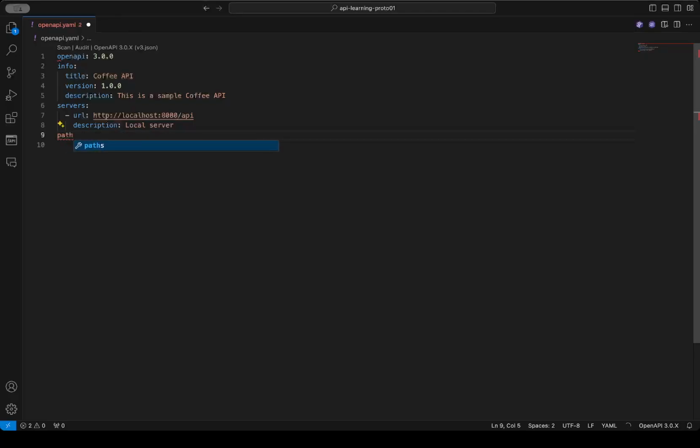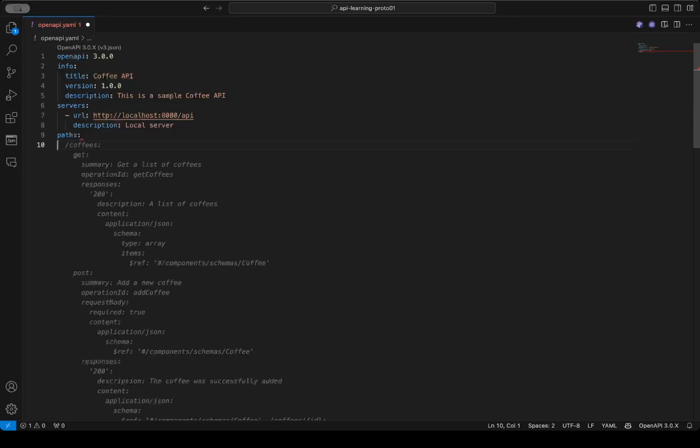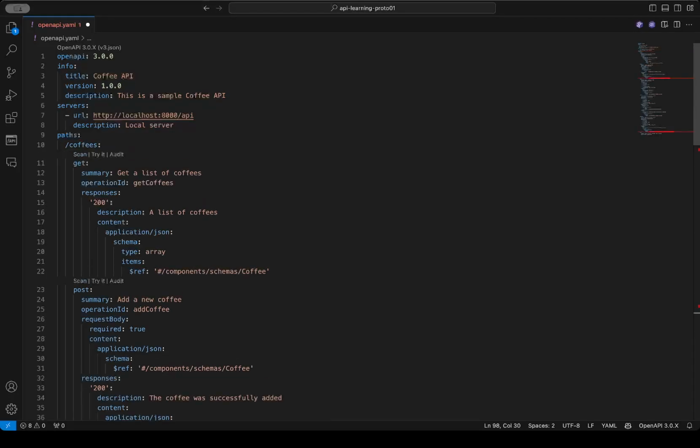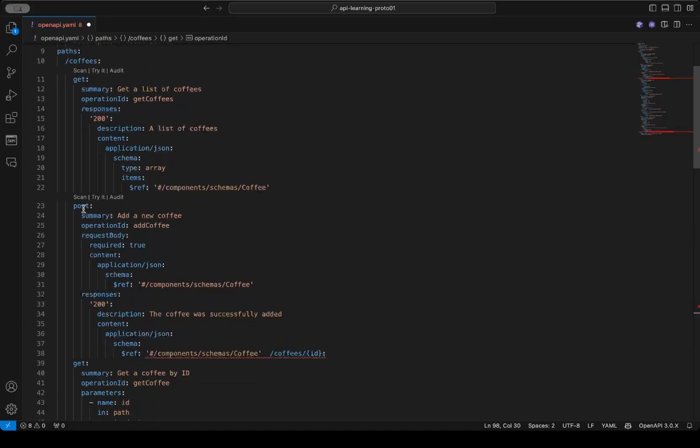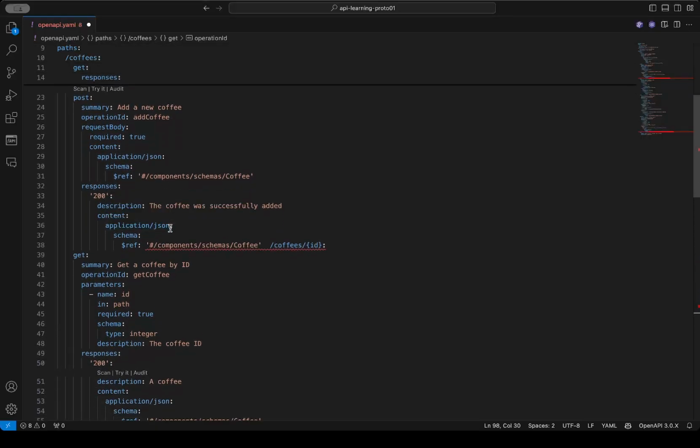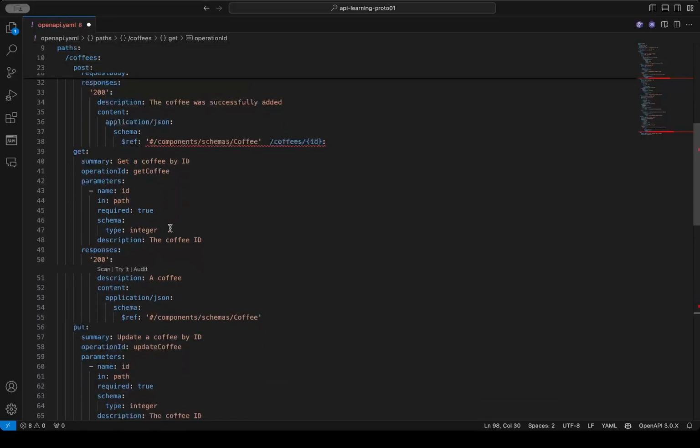So let's type paths and see what Copilot comes up with. Hopefully it will come up with something reasonable. It's offering me the /coffees path, a way to retrieve a list of all coffees. That sounds good. There's an operation that lets me add a new coffee. That sounds interesting. There's another operation that lets me get a coffee by ID. It seems that it failed here to add a new line.